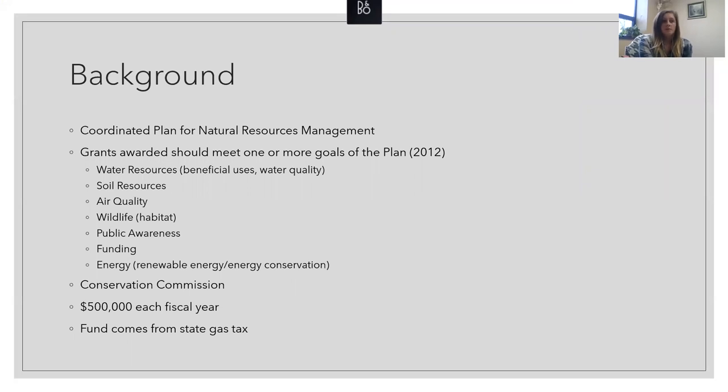A little background on the conservation grant program. The grants that are awarded should meet one or more goals of the Department of Ag's coordinated plan for natural resource management. The goals and objectives are drafted based off of the state's conservation priorities that provide information and assist the commission. So right now, the 2012 plan is still being revised. We'll have a 2020 plan released hopefully in the near future, but the 2012 plan's goals included water resources, which would be beneficial uses and water quality, soil resources, air quality, wildlife, public awareness, funding, and energy, which included renewable energy and energy conservation in general.